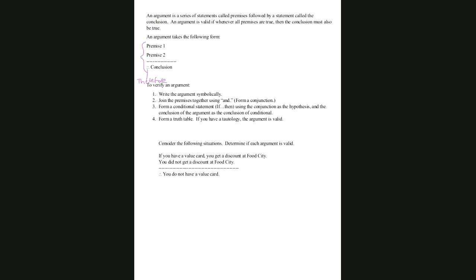So to verify an argument, you're going to write it symbolically first, and join the premises together using and. You're going to form a conjunction. Remember, and is this symbol. Then you're going to form a conditional statement using the conjunction as the hypothesis and the conclusion of the argument as the conclusion of the conditional. Form a truth table. If you have a tautology, that's one that's always true at the end, the argument is valid. So let's look at an example.